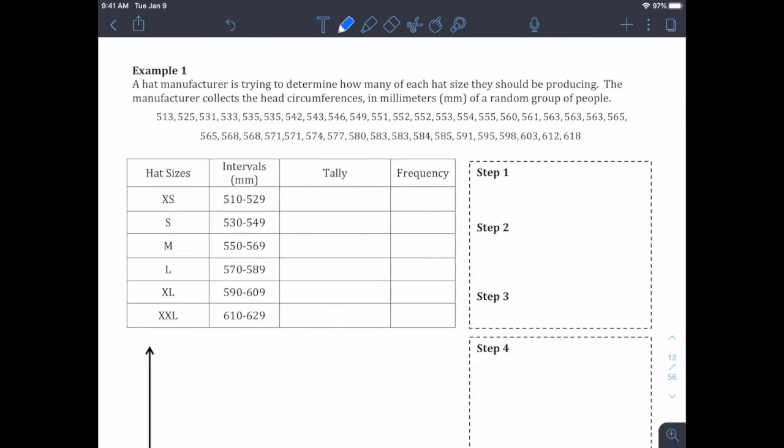Okay, so the first step is going to be to create what we call a frequency table. So a frequency table, let me write that down, create a frequency table. Looks something like what we have here to the left.